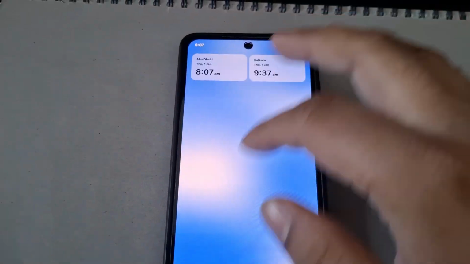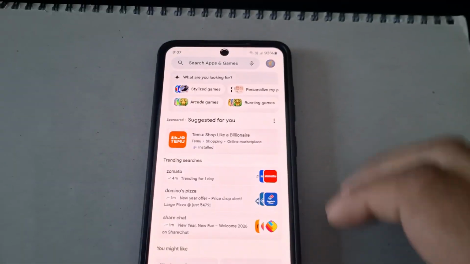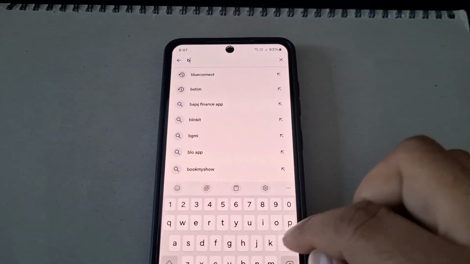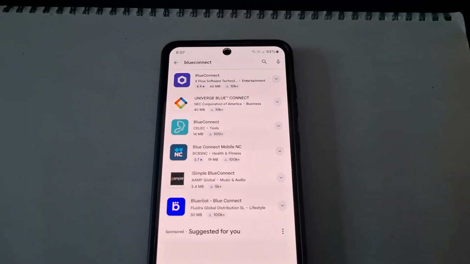Friends, in this video, we'll just check one application whose name is BlueConnect. So we'll open our Play Store and search for the application. The application looks like this.